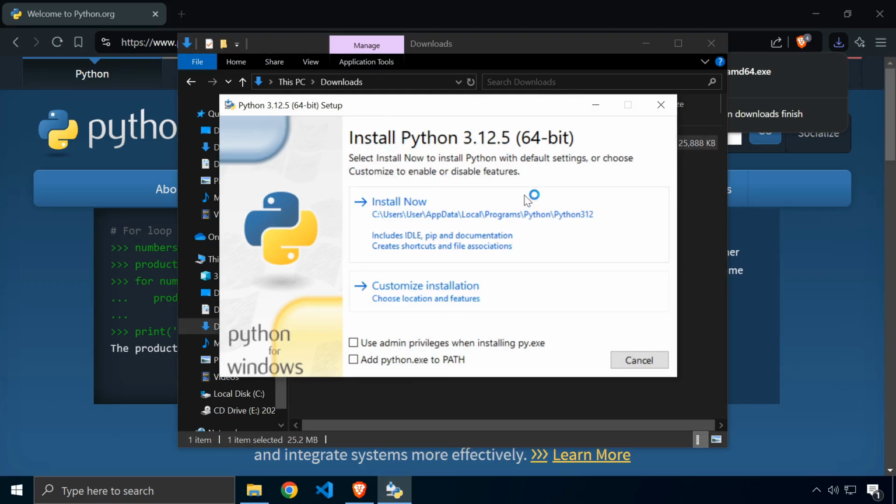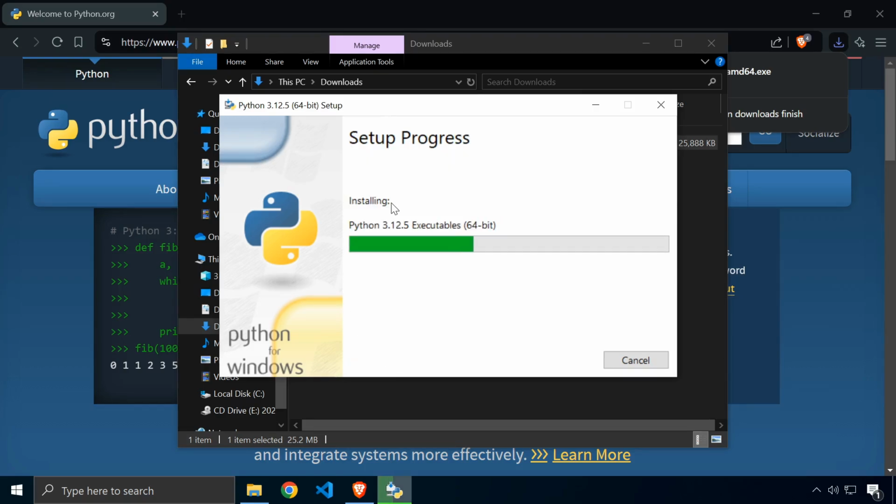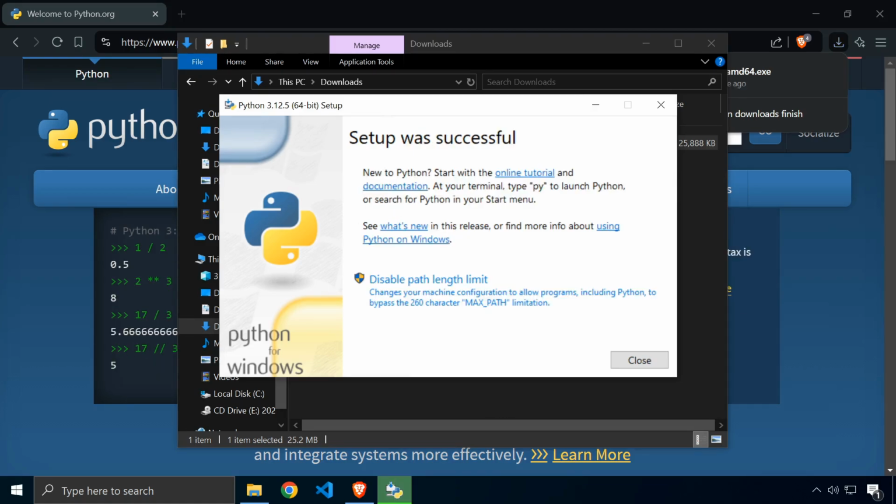It's going to ask us a couple of things. There are a few important things you want to do. Make sure you check Add Python EXE to the path. And the reason we want that is it will allow us to execute the interpreter from the command line, and I'll show you how to do that in just a minute. Then go ahead and click Install Now. It seems to be the easiest one. And we're going to let it do its thing and be right back.